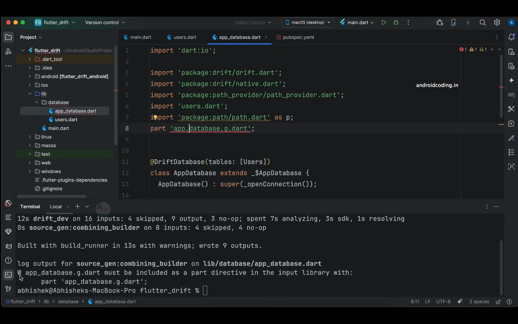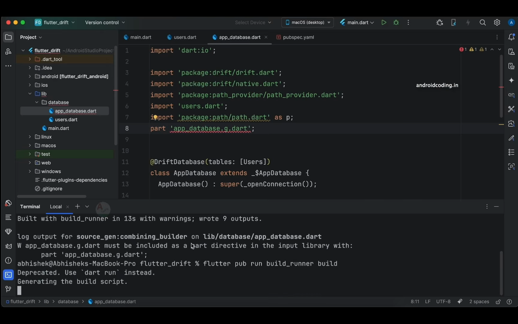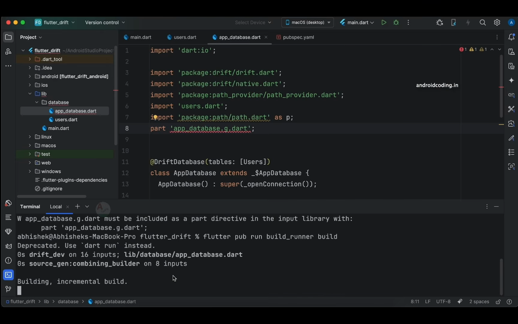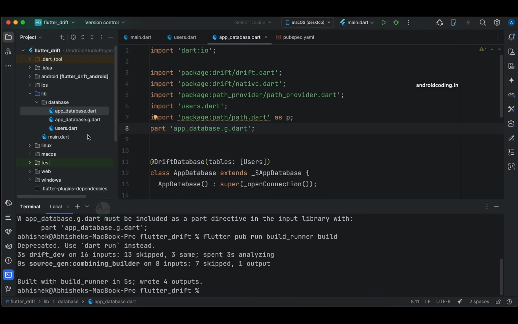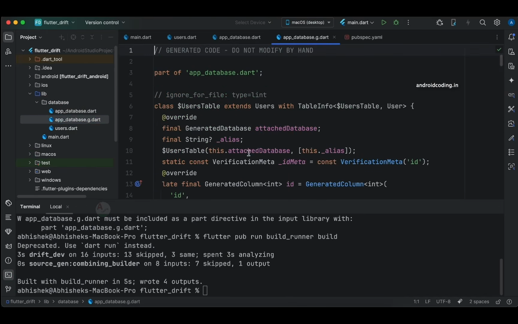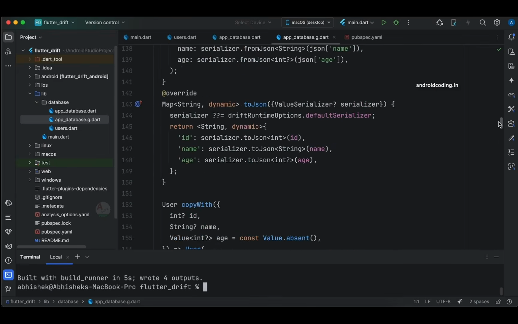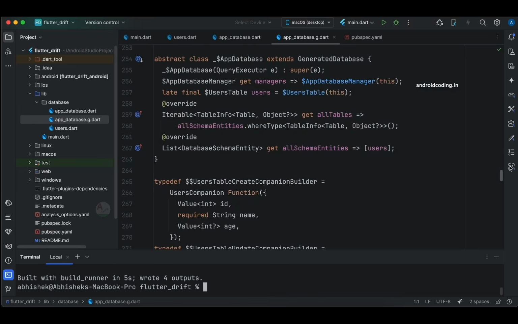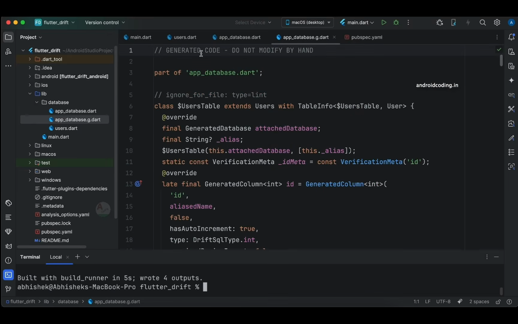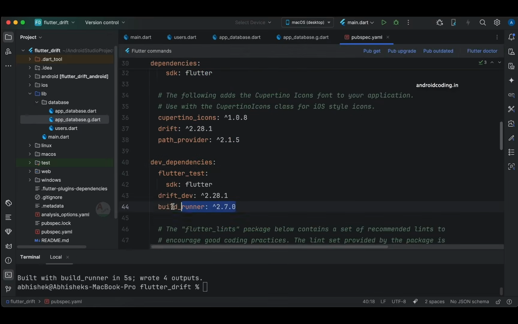So here it is saying app underscore database. Okay, fine. I've specified dot here instead of underscore. So yeah, that might be a mistake. Let me rerun the command again, and let us see this time. I think it will be generated. Yes, the file is now generated for us. So this is the file which is generated, which I have told you, right? We'll be generating the boilerplate code here using the dev dependency which we have added.